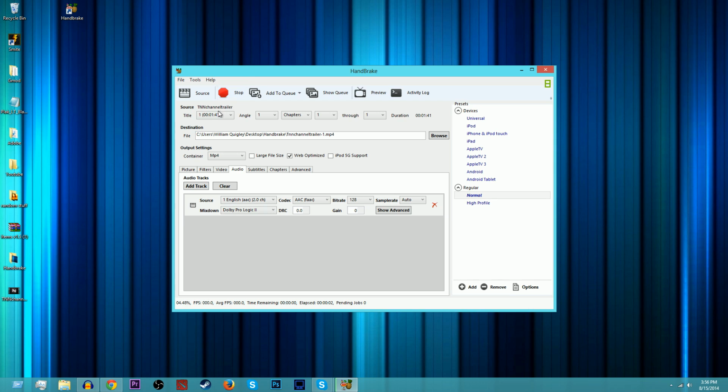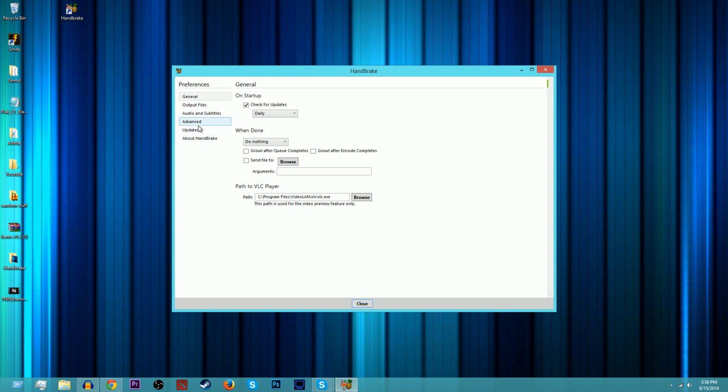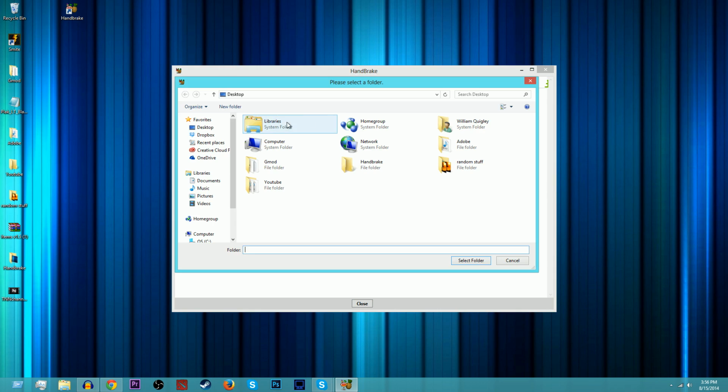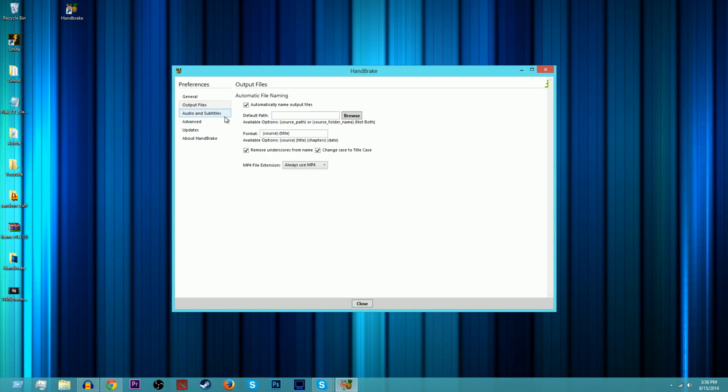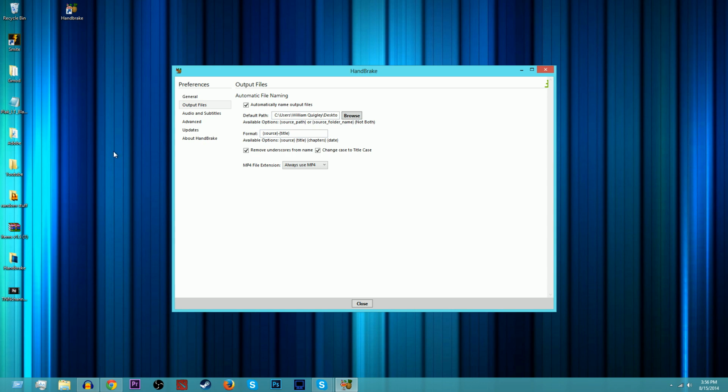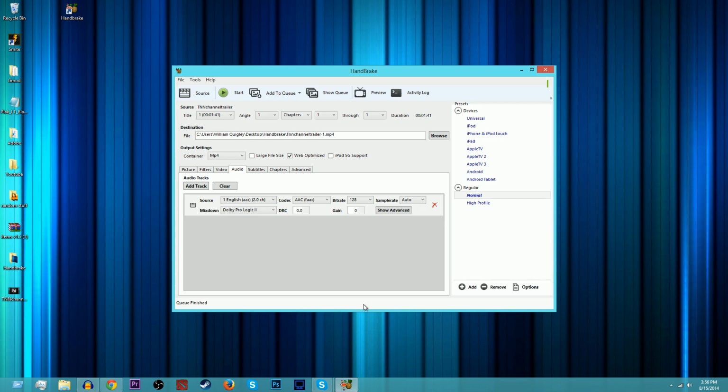Now, if you do have a problem with it not being able to do it, if you have a destination file set up or something like that, you're just going to want to go to Tools, Options, you're going to go to Output Files, and then you're going to want to set your output files. I have mine on my desktop, so that should be there. Now, it may automatically be set up by default, but if not, you're going to have to click on your desktop again, or choose which file you want to put it into. So after that, you click Close, and then you can just click Start.